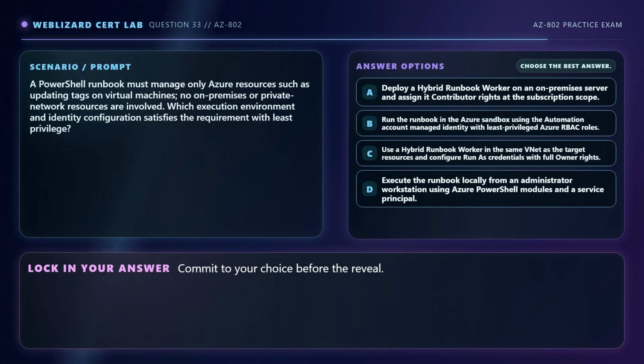Option A. Deploy a hybrid runbook worker on an on-premises server and assign it contributor rights at the subscription scope. Option B. Run the runbook in the Azure Sandbox using the Automation account managed identity with least privileged Azure RBAC roles. Option C. Use a hybrid runbook worker in the same VNet as the target resources and configure run as credentials with full owner rights. Option D. Execute the runbook locally from an administrator workstation using Azure PowerShell modules and a service principal. Lock in your answer.